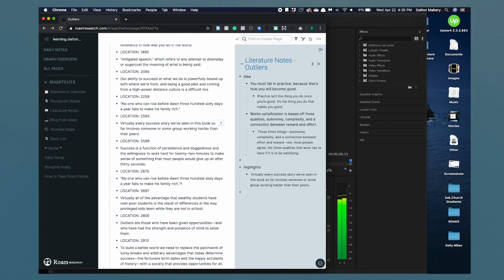Go ahead and do that with your highlights only. So there's two different sections: your ideas that you get based off the book, and then there's straight highlights from the book that you really want to remember. Once that's done, you're going to go through your literature notes and say, this idea, you must fail in practice because that's how you become good. I really want to keep that idea and I want to connect that to another idea that I've learned before.